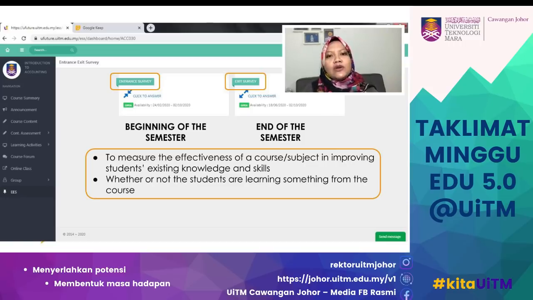Now let's take a look at why it is important for us to do the entrance and exit survey. Basically, we have this to measure the effectiveness of a course or a subject in improving students' existing knowledge and skills. So we are looking at whether or not you have learned something from the subject or the course. Let's put it this way.